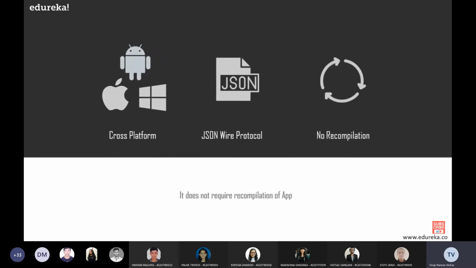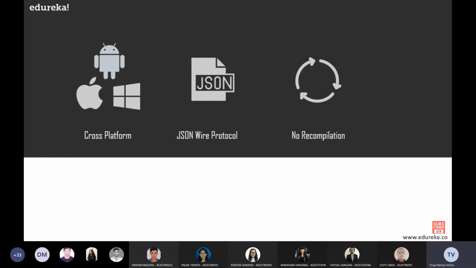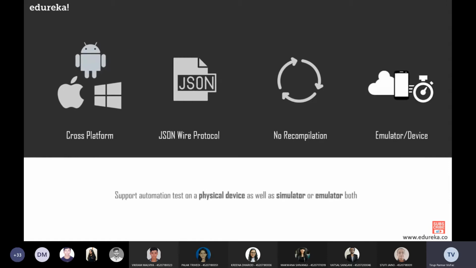Most testing apps like Robotium, for example, need you to recompile your app every time you make a small change and you try to test it. On the other hand, Appium has this whole no recompilation of the app. So that saves you a bunch of time. Above that, Appium supports the testing of applications on both physical devices as well as simulators and emulators.